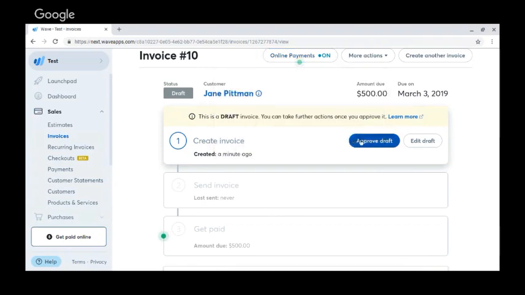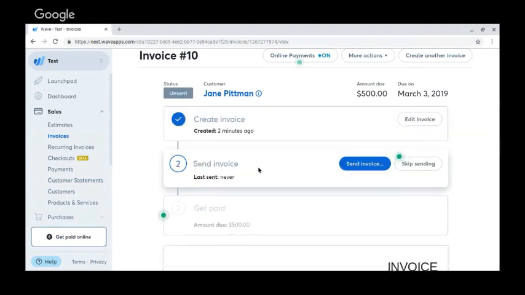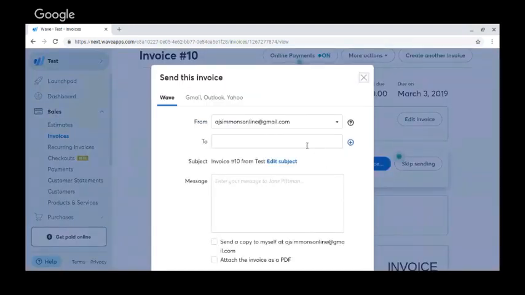All right. Now you see approve draft or edit draft. They're showing you that your invoice is just a draft right now. So if you finish creating the invoice and want to go ahead and approve it, click approve draft. Now they're asking if you want to send the invoice, so we're going to click send invoice. Then you just put the customer's email here. If the customer's email was entered when you first created the customer, it wouldn't ask you for it here.